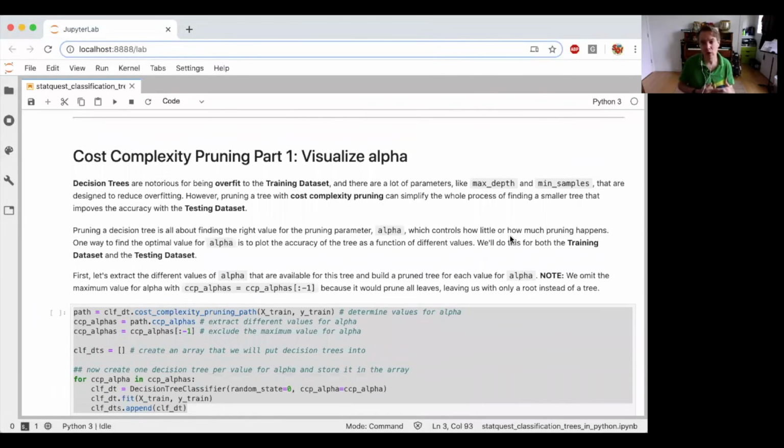Decision trees are notorious for being overfit to the training data set. And there are a lot of parameters like maximum depth or the minimum number of samples. Decision trees have lots of parameters that we can set, and they're all designed to reduce overfitting. However, pruning a tree with cost complexity pruning can simplify the whole process of finding a smaller tree that improves the accuracy with the testing data set. So that's what we're going to do here. And it's going to allow us to skip having to deal with a lot of these tedious parameters, because cost complexity pruning just takes care of them all in one fell swoop.